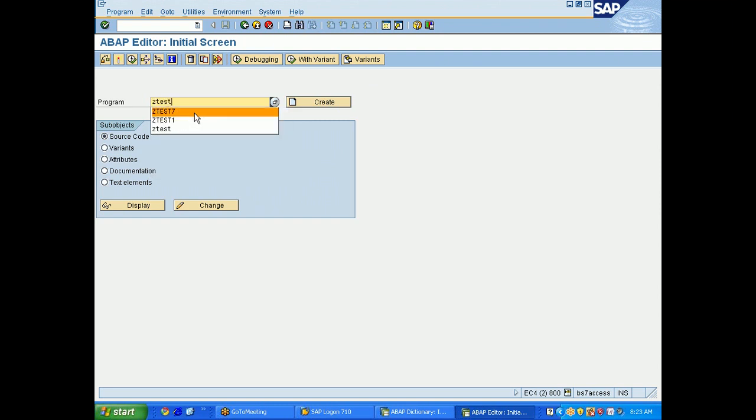Jet test. Whenever you are getting this button, are you observing this button? This button is called the search help button, or the F4 button. Remember, okay? This button will help you if you forget something, for searching.